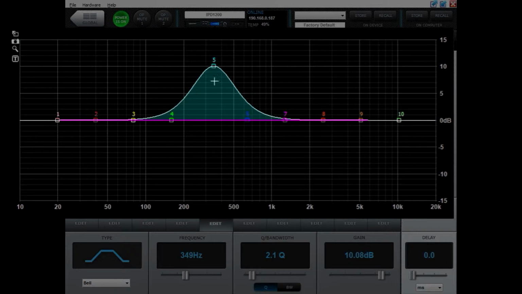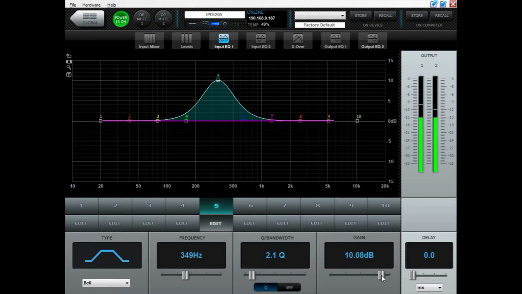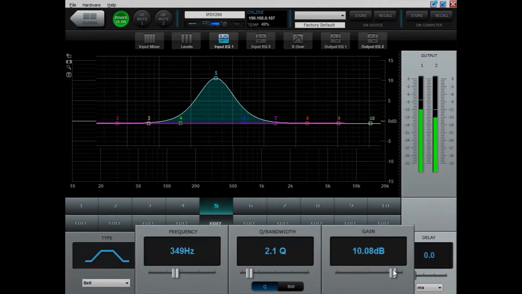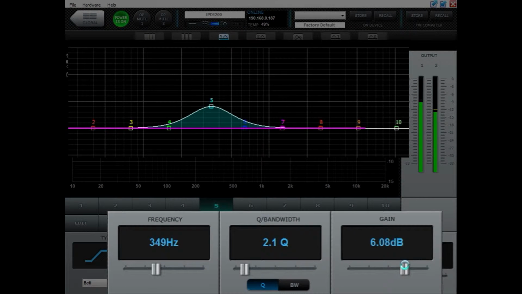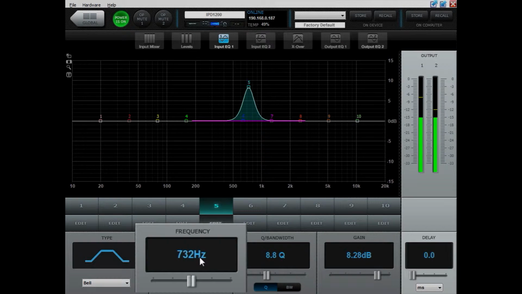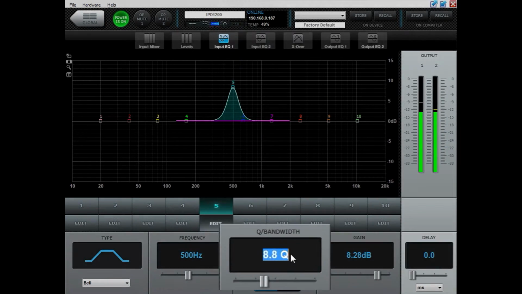Another way to control gain and bandwidth is to use these faders. As you can see, I have selected the EQ number 5 and the edit button is pressed. Then you can use the faders to set gain and also bandwidth, as well as moving it to the wanted frequency. You can also type the frequency in here, and bandwidth and gain.